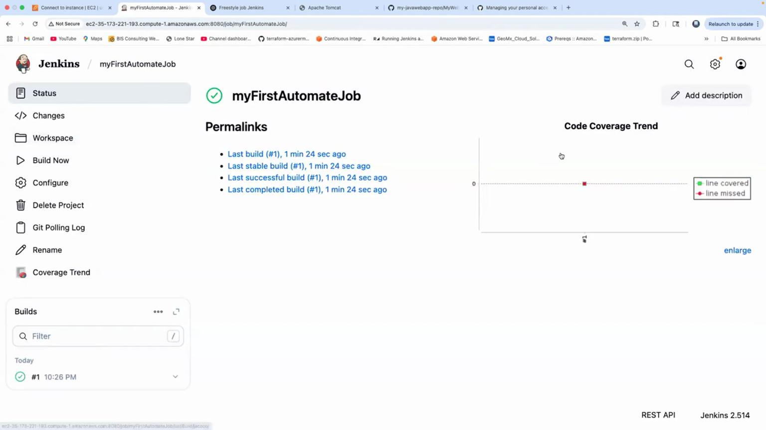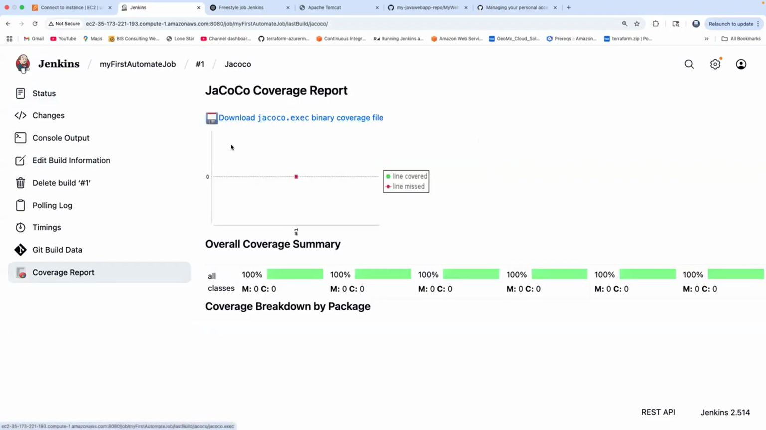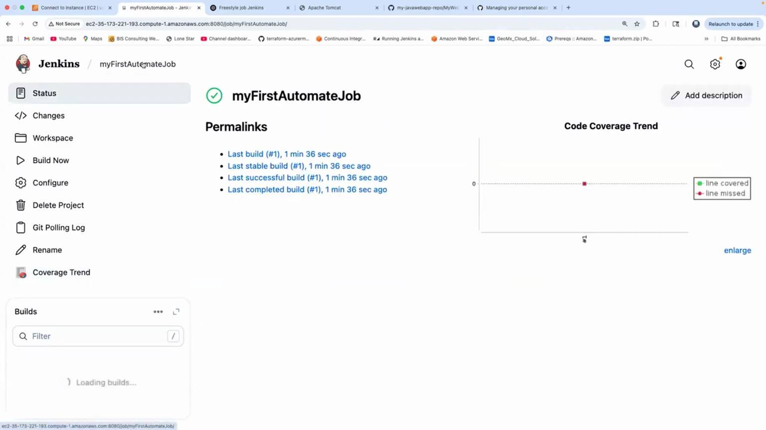So go back to the job, click on code coverage trend. Wow. Do you all see here? This is actually a code coverage report provided by JaCoCo.